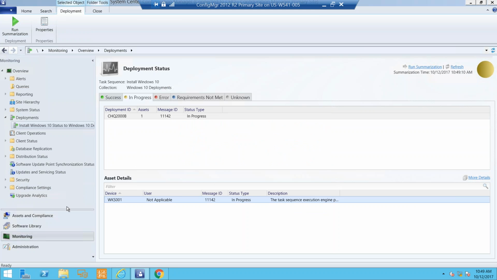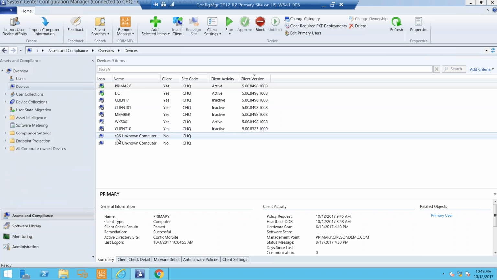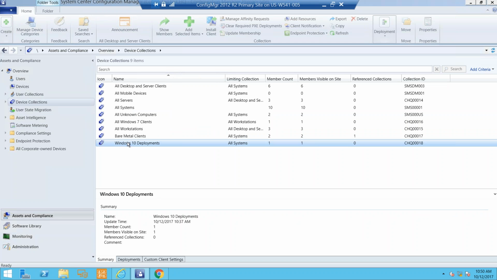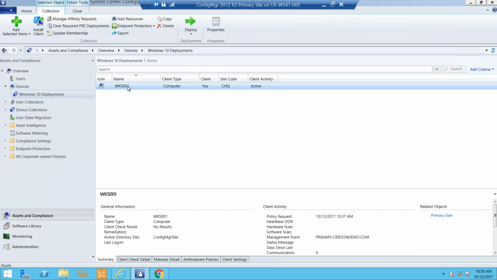Now I mentioned that I added that computer. So if I go to Assets and Compliance, here's Devices, and here you see WKS001. It's already reporting back in as a client, WKS001. So just waiting for the reporting to get back in. But it looks like he's already done, he is a client, it's active, and it's a current build there. So that was a client that got added. Before it was saying obviously no for client, and it's added to the Windows 10 deployments collection. If I show members, it'll be WKS001. So he's added in there already.